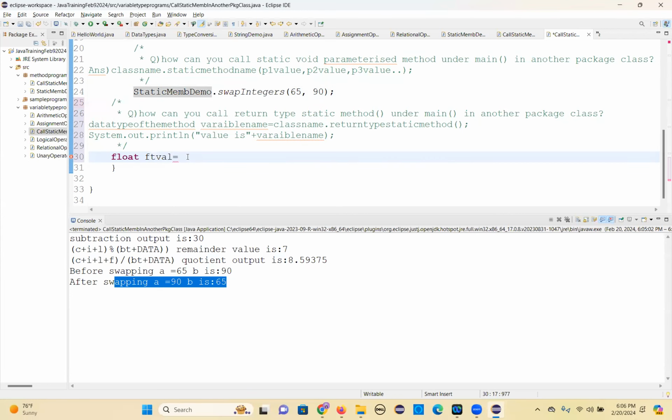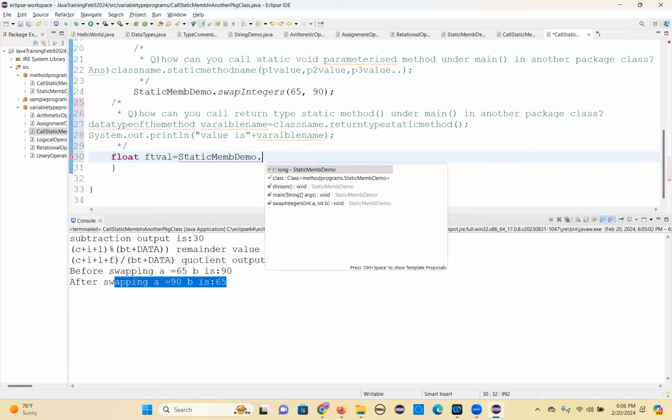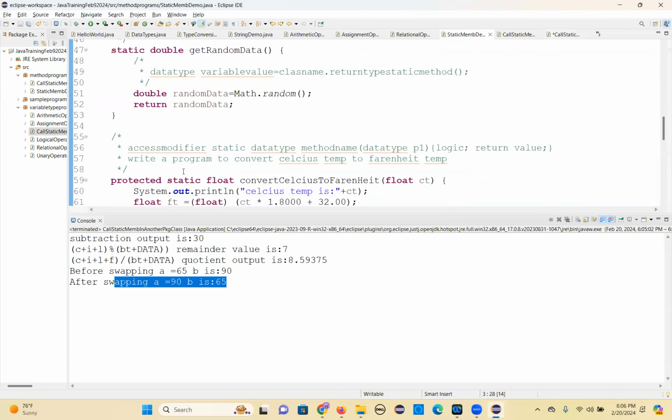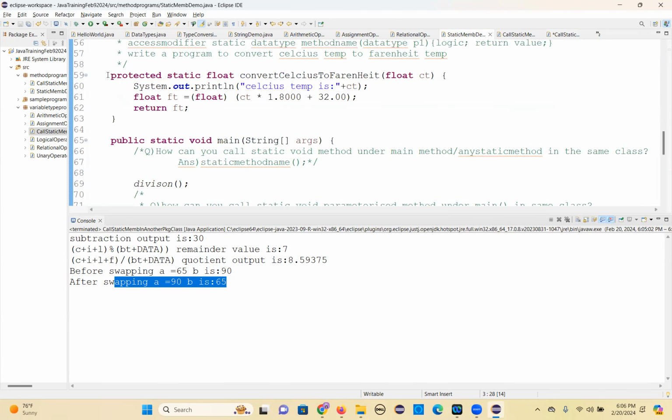So this is not going to work because the convert Celsius to Fahrenheit method is not visible here. Why is it not visible? Because the permission is protected. It has protected. Protected means less permission, so it can't be accessed by another package; it is accessible only within the package. That's why it is not accessible. So what you need to do, if you want to access it, change it to public.